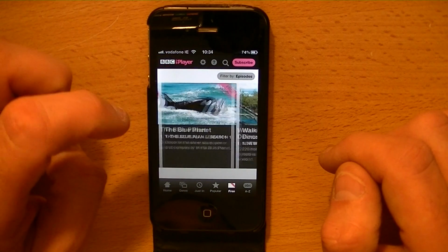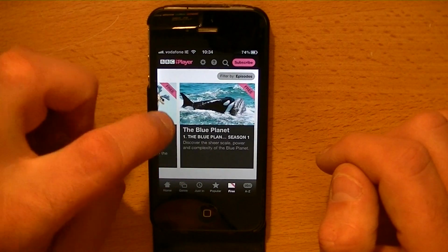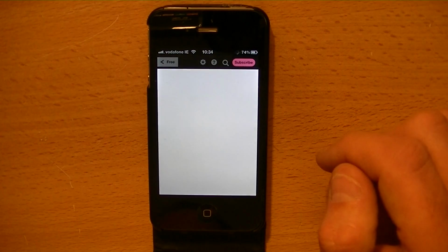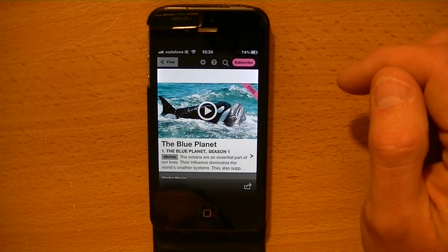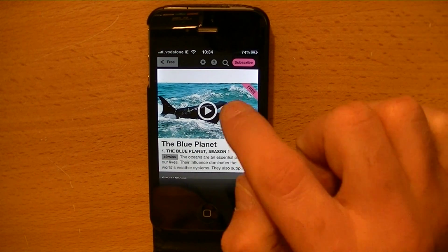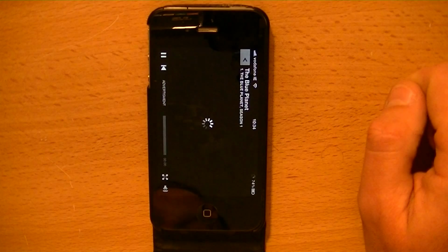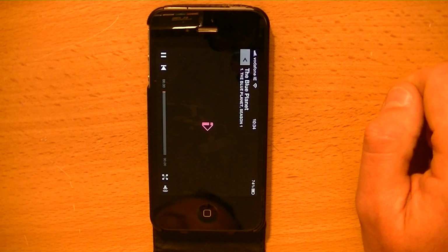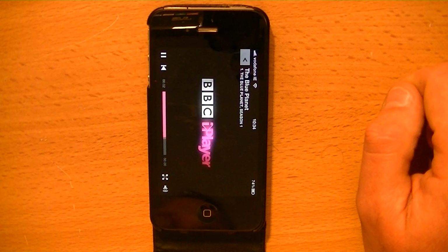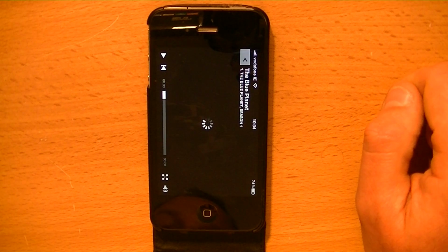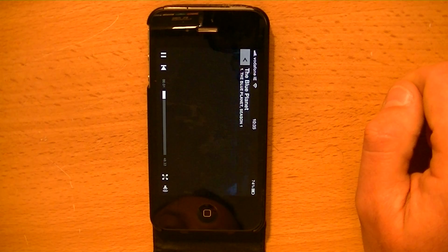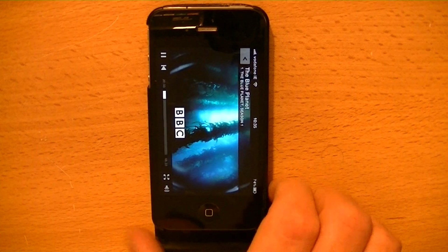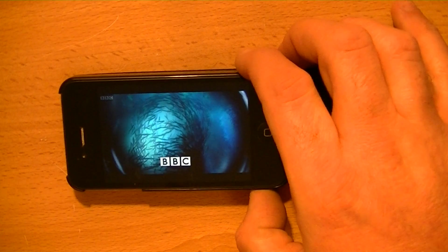So just to watch a show, for instance, let's say The Blue Planet. And BBC, you know yourselves, are famous and are brilliant for their nature documentaries. So you just click in there now, and you just get this little BBC iPlayer logo, and it's just going to load up there now in a second. You can see it there now, it's just buffering. So there it's starting now. I'll just turn the phone around there a bit for you.